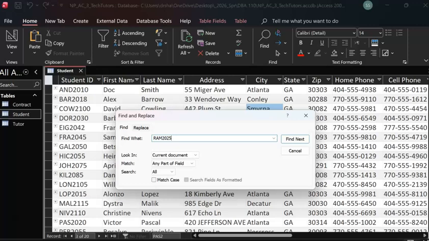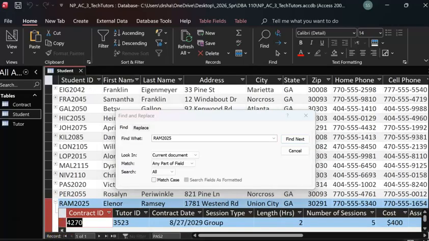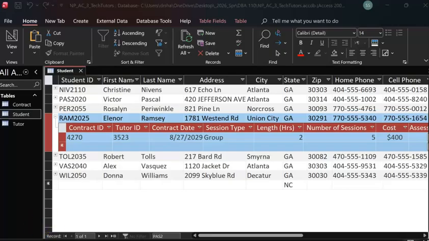Once you type in RAM 2025, select find next. Once you do a find next and locate the information, it's locating it inside of the table. It says click on the plus sign. Click on the record selector, the gray box of the contract record. And then click the minus sign. Here, once you've clicked on the plus symbol, they want you to click on the record selector. In this case, our record selector is going to be our gray box at the left of RAM 2025.